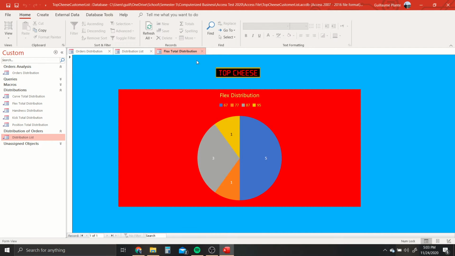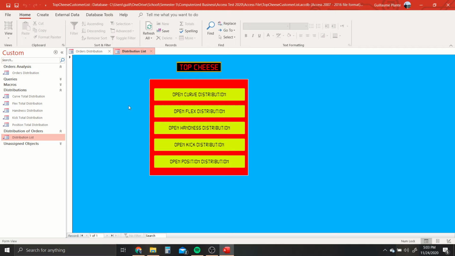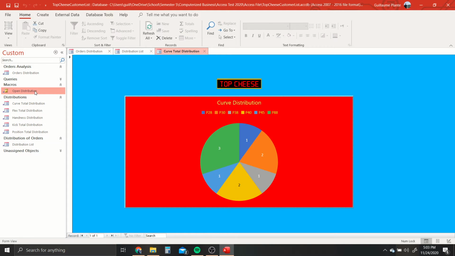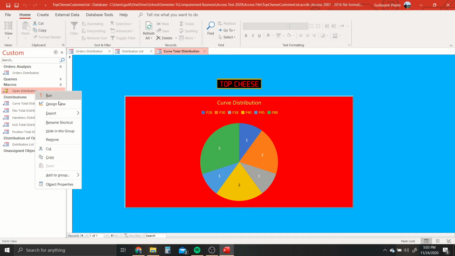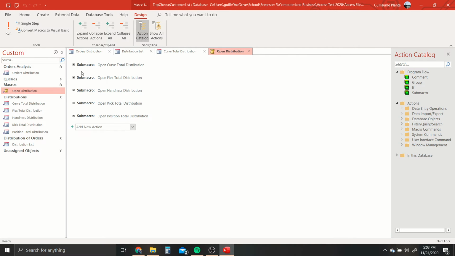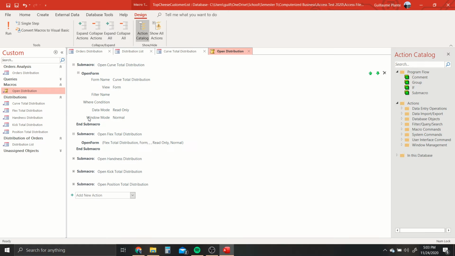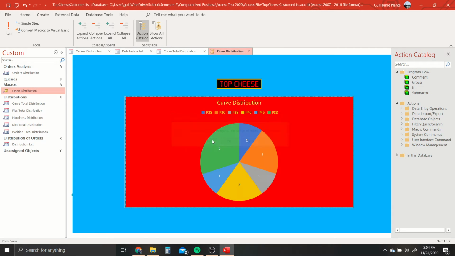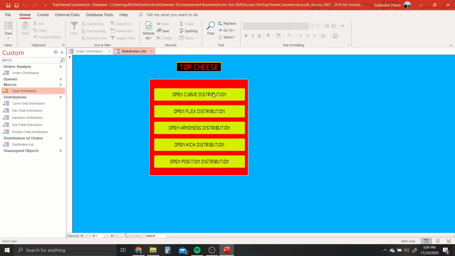So I can open the flex distribution. It's a great tool. You can see my macro here. This is to open distribution. If I go in design view, they are all macros that open my form in a read-only view. So no one can really mess with them, which is a great thing to have.